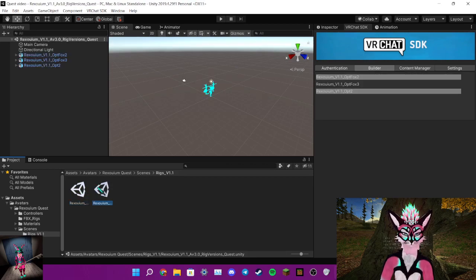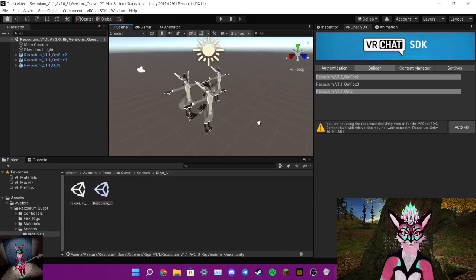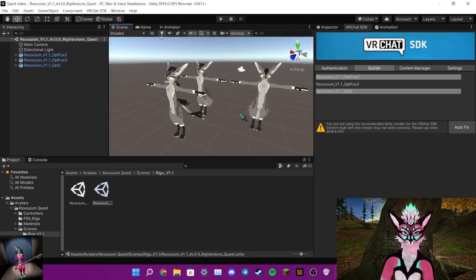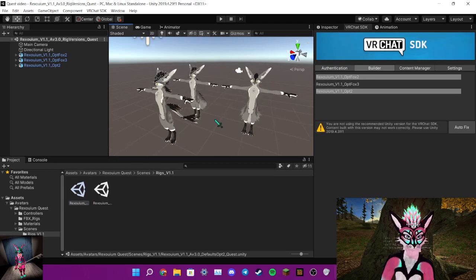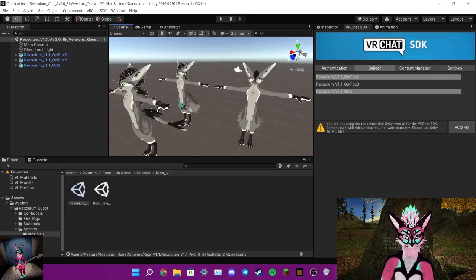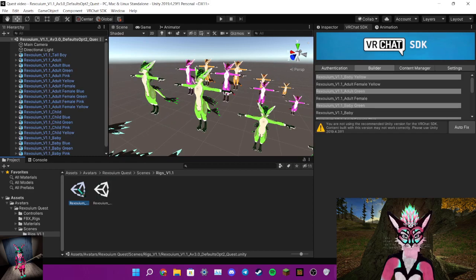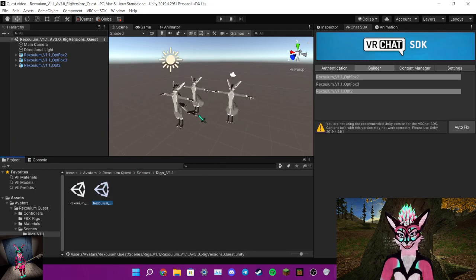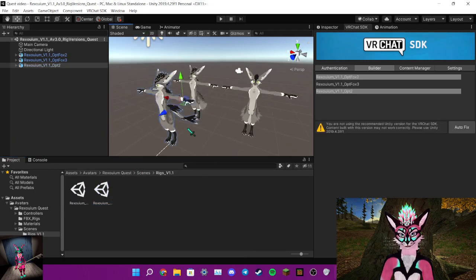I prefer this one, which is the second one, rigs 1v1. But again, you can use either one. It doesn't matter. Like I said, you can use either one. I prefer to use this one because it just has 3 avatars.